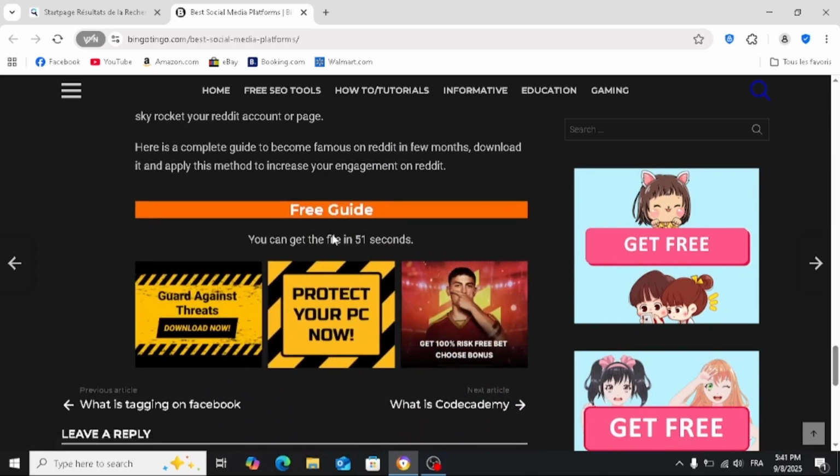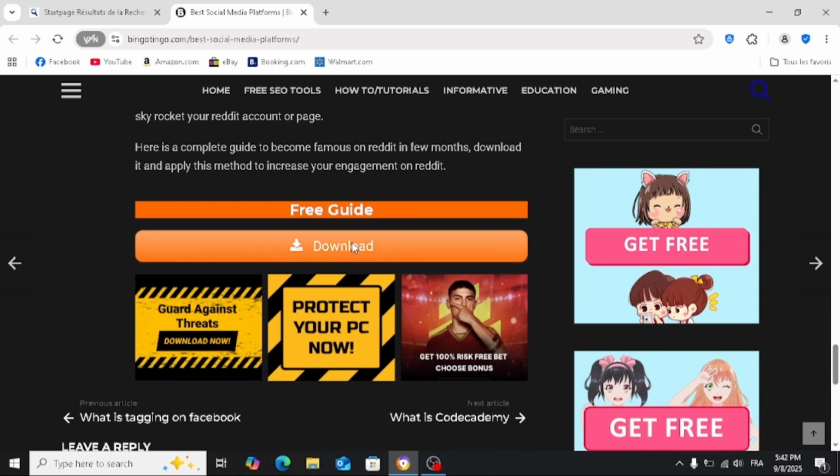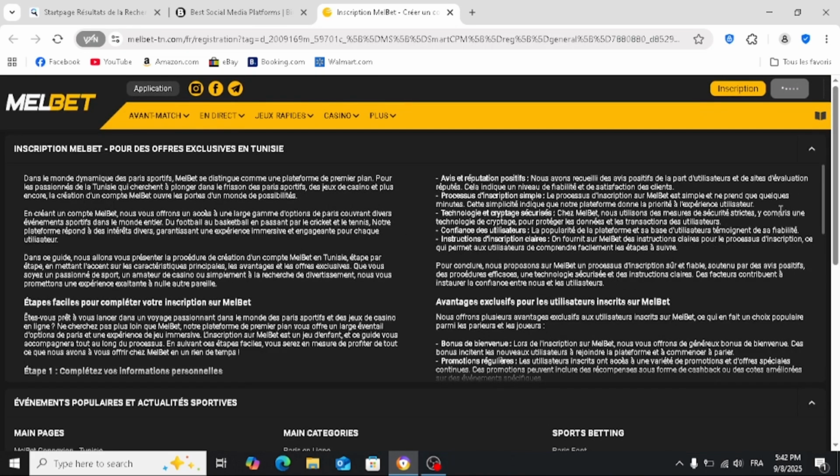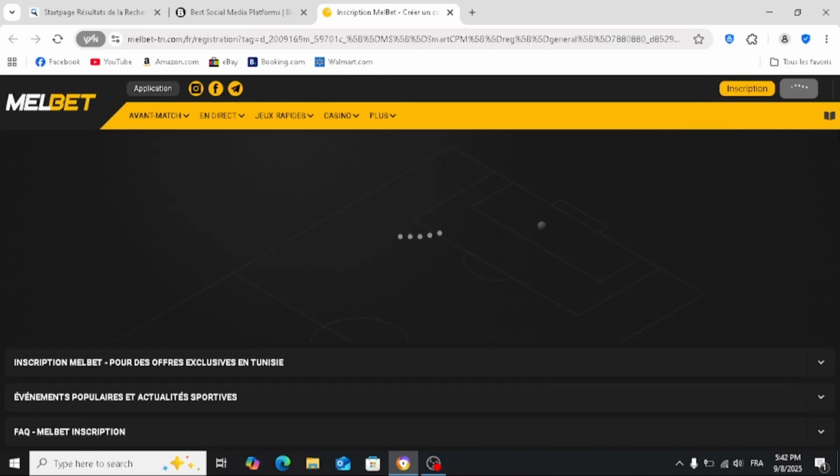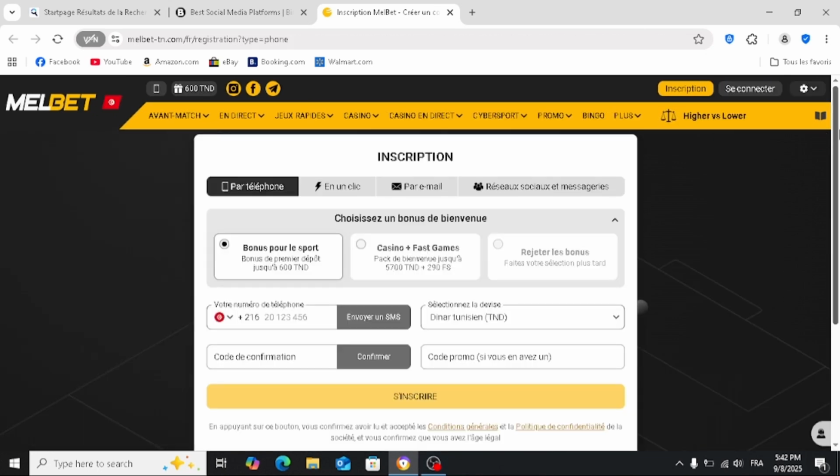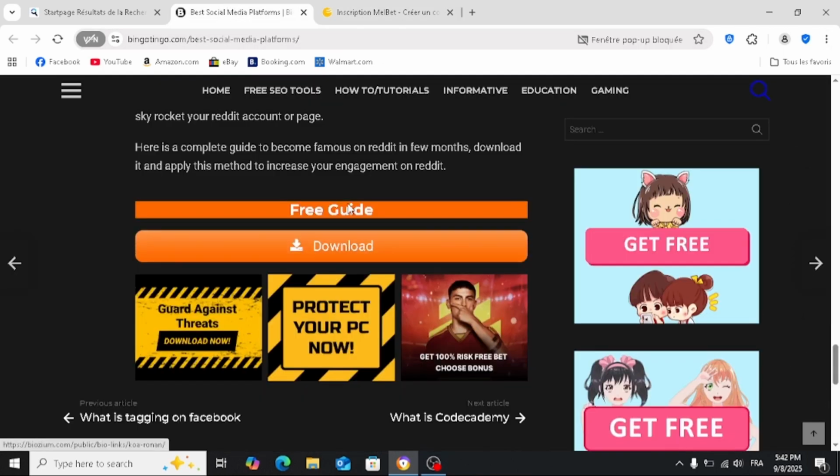So here, you'll need to wait about 50 seconds. Once the time is over, click on the download button. Sometimes when you click the link, it may redirect you to different websites. Just be patient and keep trying until you reach the correct page. If that happens, no problem, we just click one more time and keep moving forward.